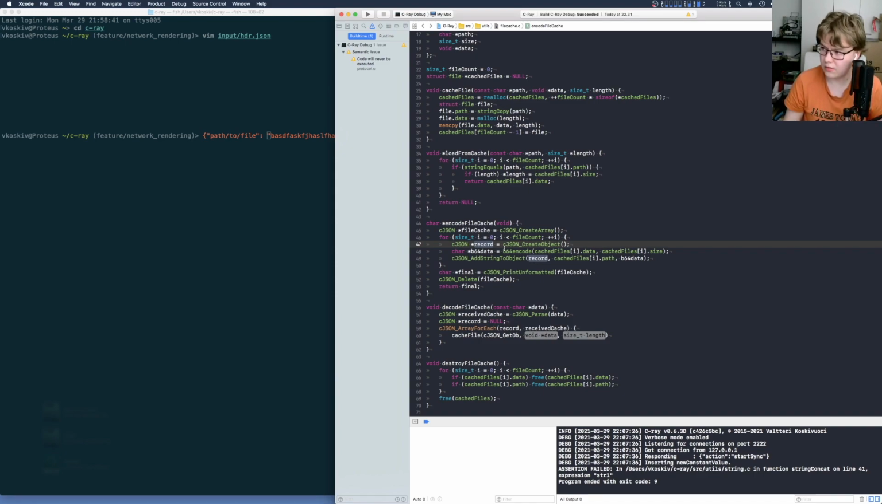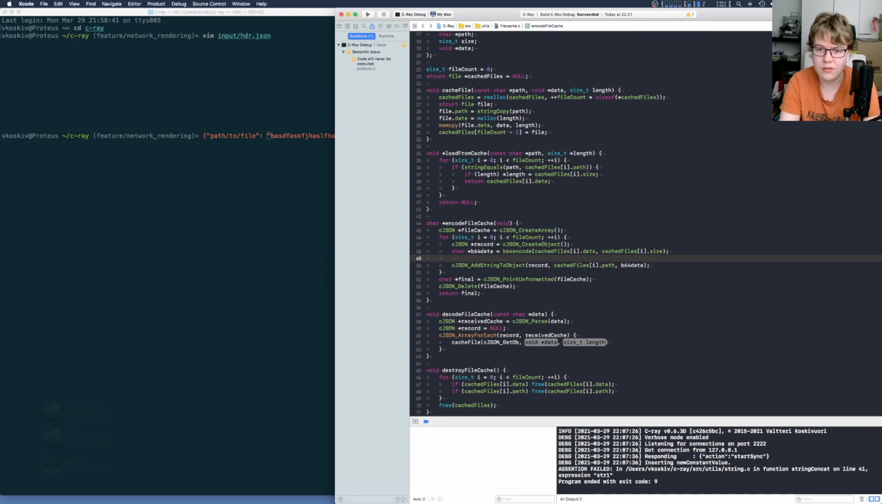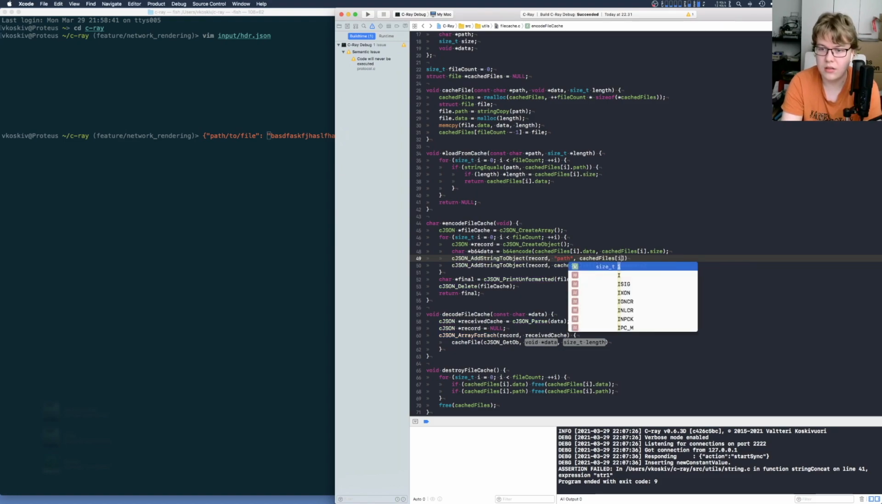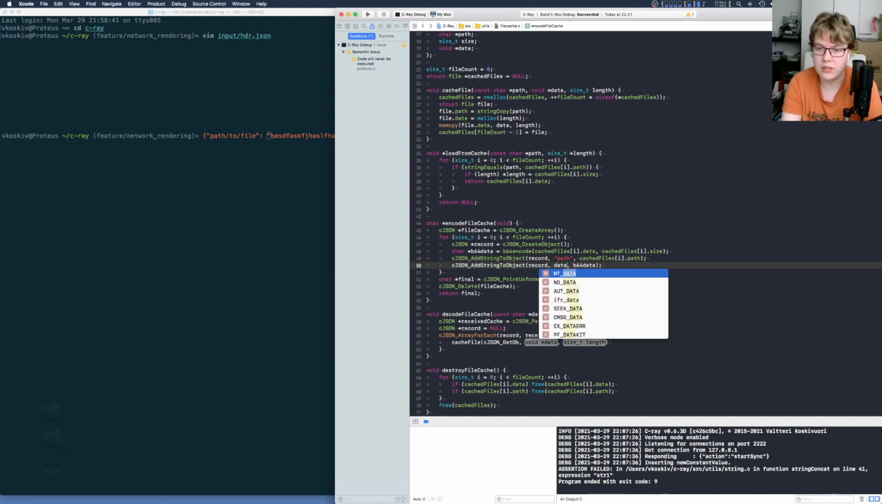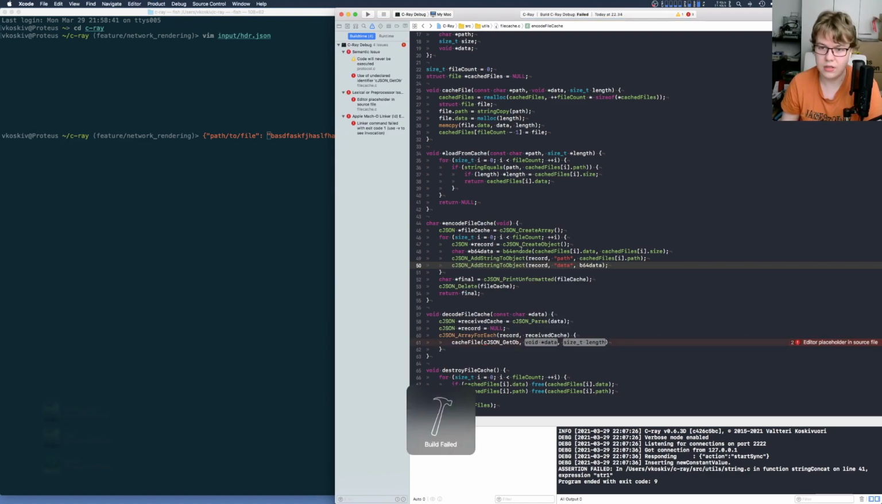Hopefully the microphone's okay. I set it to the side this time. You're right. So record, create the object, encode, and then yeah. So you're gonna do cJSON add string to object record, and then path is gonna be the cache files path, and then record data right there. Okay, there you go. So now we know the structure there.